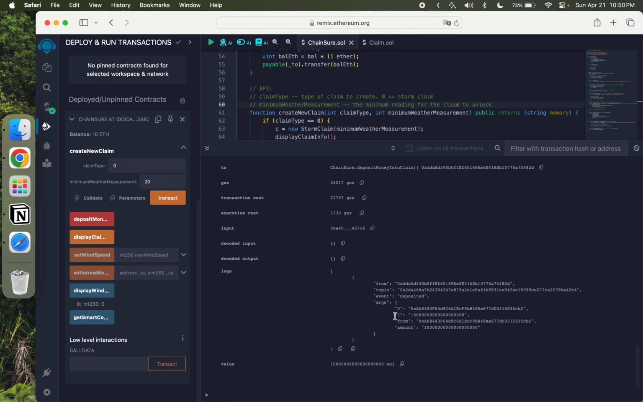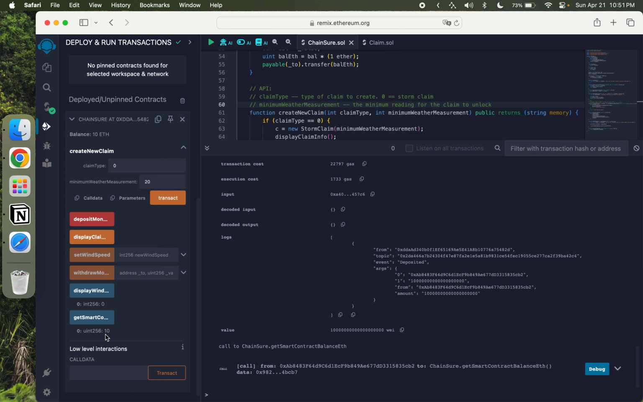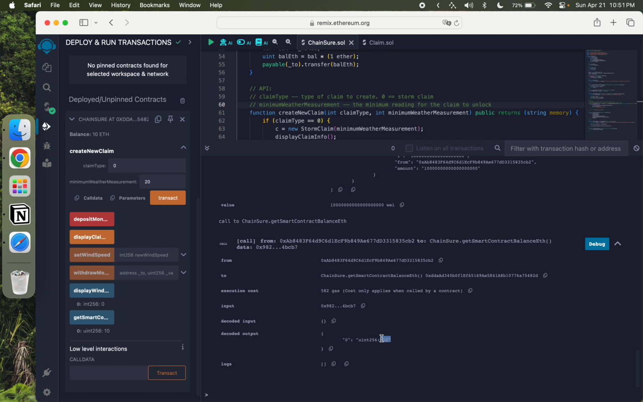And we see that succeeded. It took from the AB8 account down here and transferred a bunch of wei into the smart contract. And we can see the smart contract now has a balance of 10 ETH. We also have this get smart contract balance ETH function that just simply displays the amount of ETH. So here it says 10. We can also see it here in the function log.